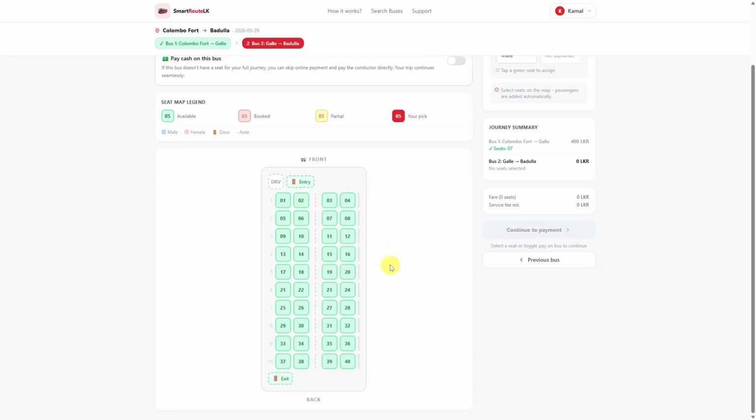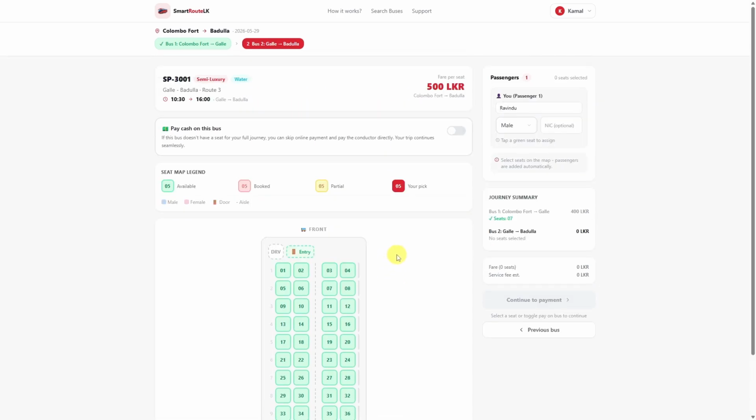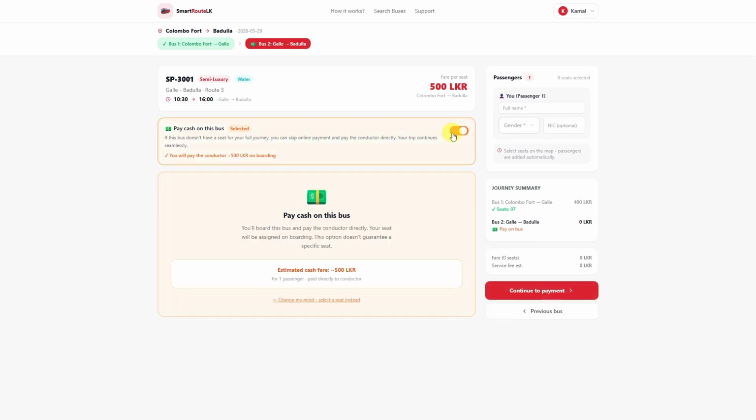SmartRoute LK supports that. Toggle the pay cash on this bus switch. The seat layout disappears and an orange card appears. Pay on bus mode. I've chosen to skip online payment for this leg and pay the conductor directly when I board at Kegalle. My seat will be assigned on boarding. This is not unusual in Sri Lankan bus travel. And the system supports it fully.